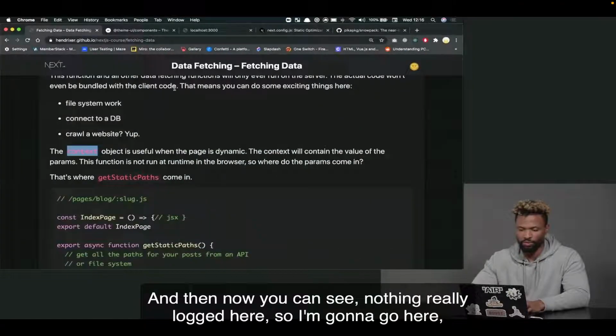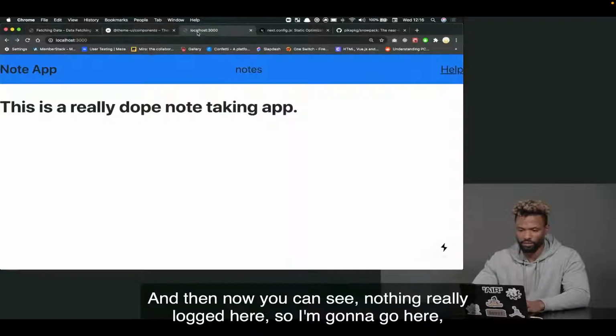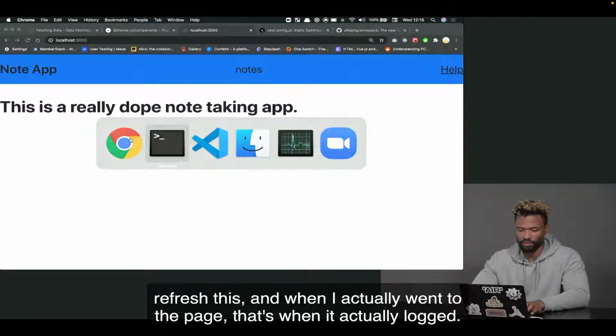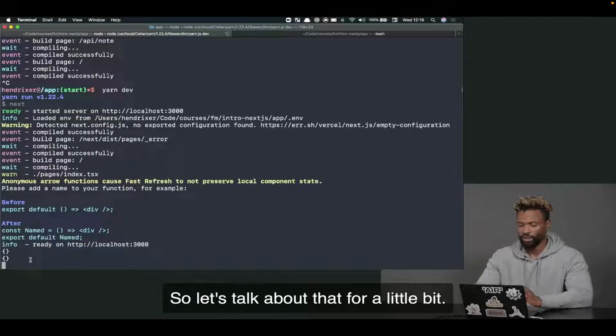And now you can see nothing really logged here. So I'm going to go here and refresh this. And when I actually went to the page, that's when it actually logged. So let's talk about that for a little bit.